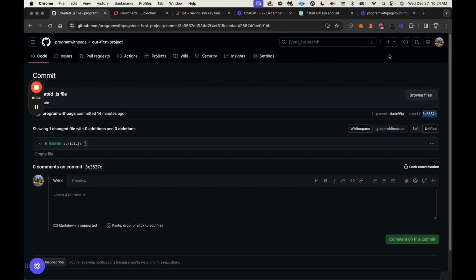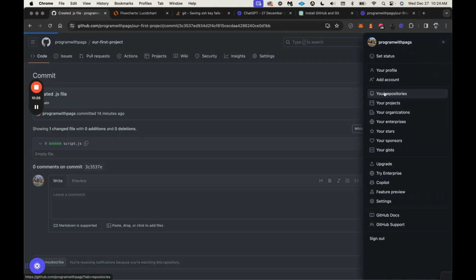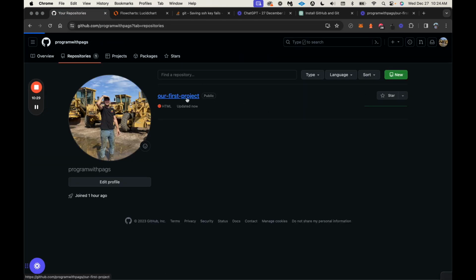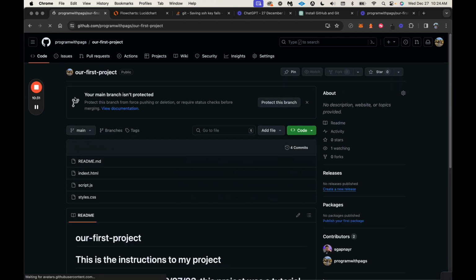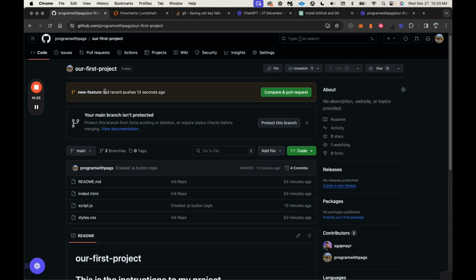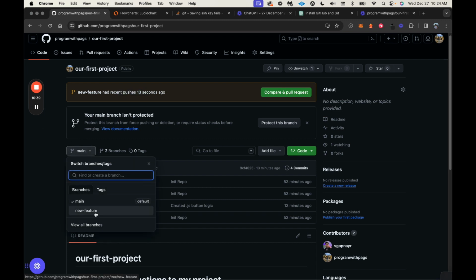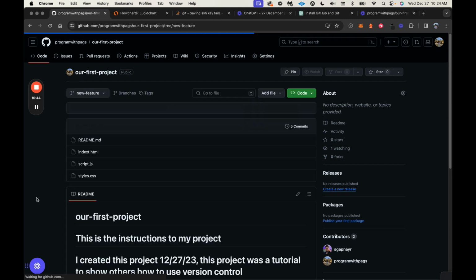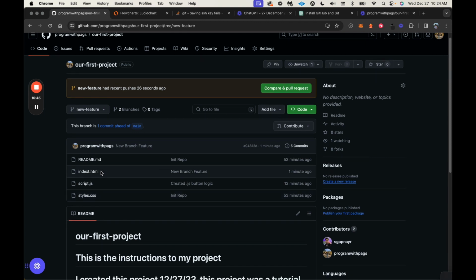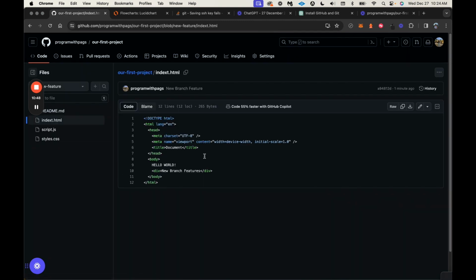If we go back to our repository now on GitHub and click on our first project, we will actually be able to see that there's a new feature branch that had recent pushes. If we click right here, we can see that there are other branches. We have our main branch, and then we also have our feature branch. In our feature branch, we have a slightly different variation of code with the new branch features. Then if we go to our main branch, we'll see that this code doesn't exist.